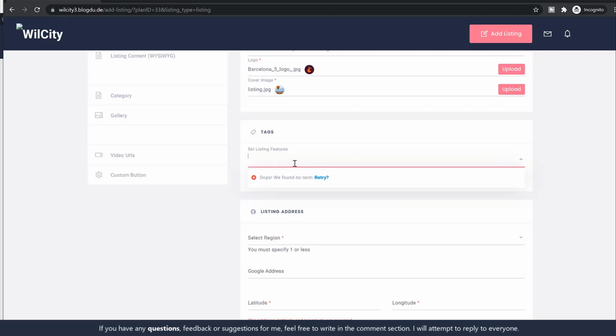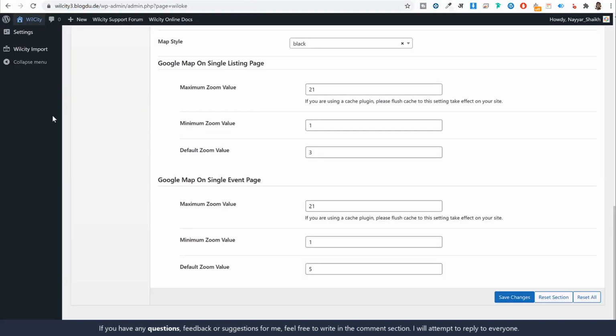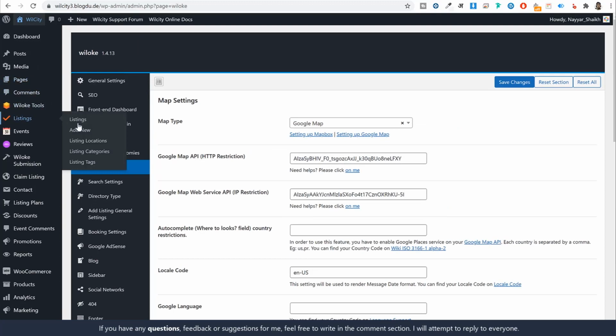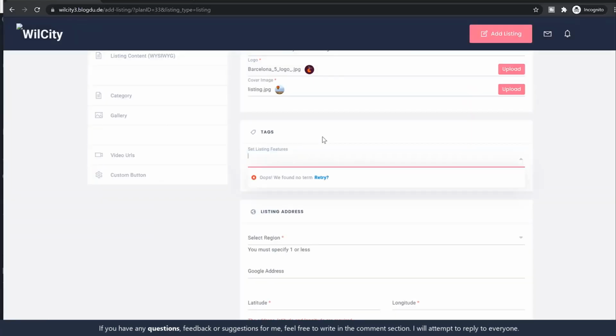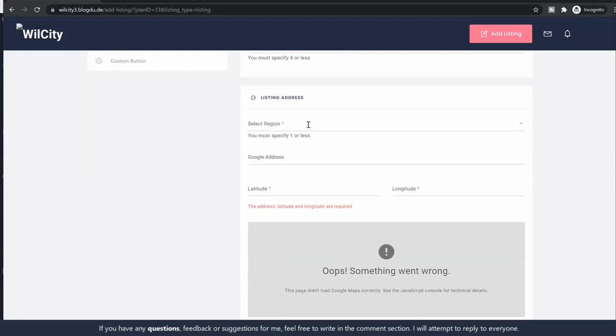You can create tags for your listing as well. Just like we created categories and location, you can create tags as well. If you see this option under listings, you have listing tags. You can create different tags as well. Now this is not compulsory, so I'll just leave it.